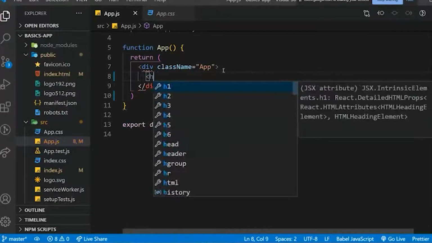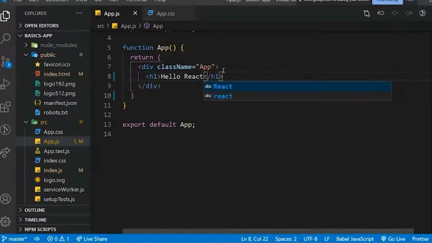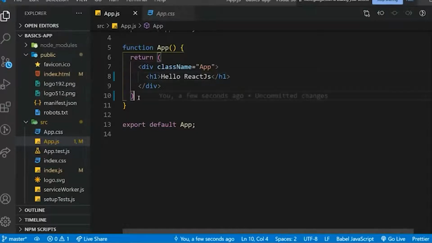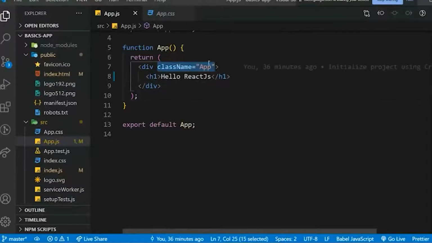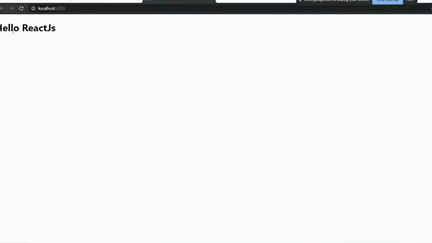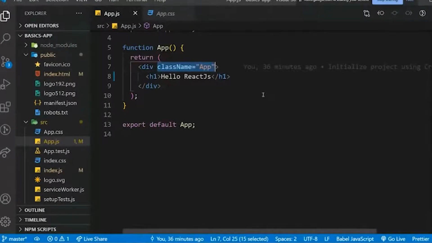Here I will do h1, hello ReactJs, with the semicolon at the end. If we go here, we are able to see hello ReactJs. If I remove this class from here, it's shifted to the left. Let it be here. So like this, we can edit.